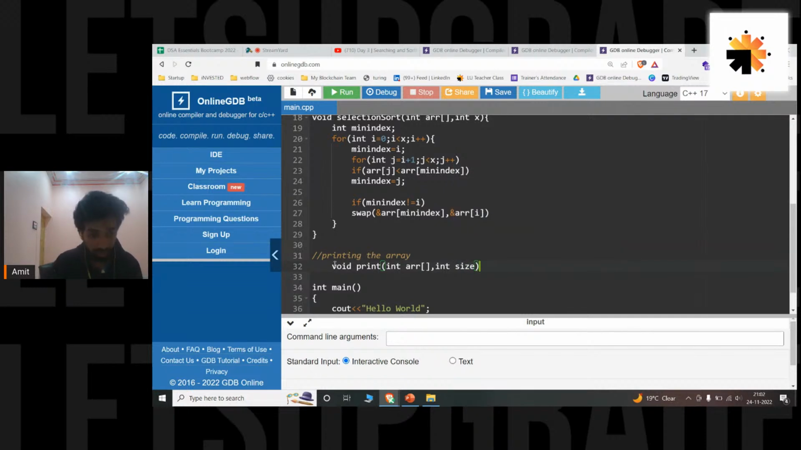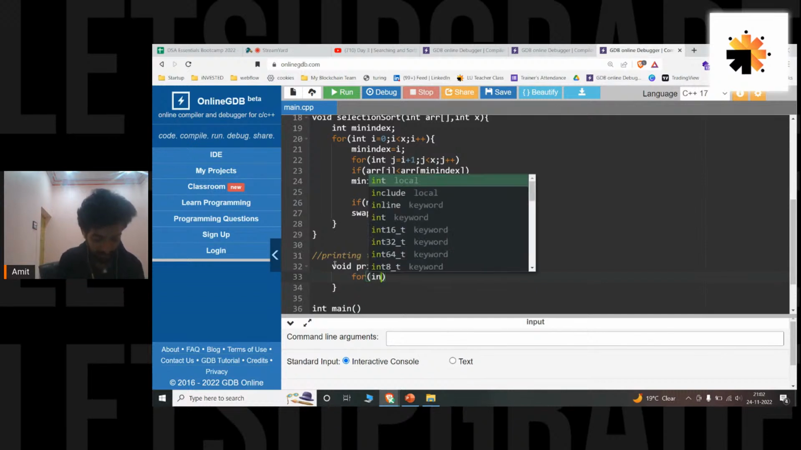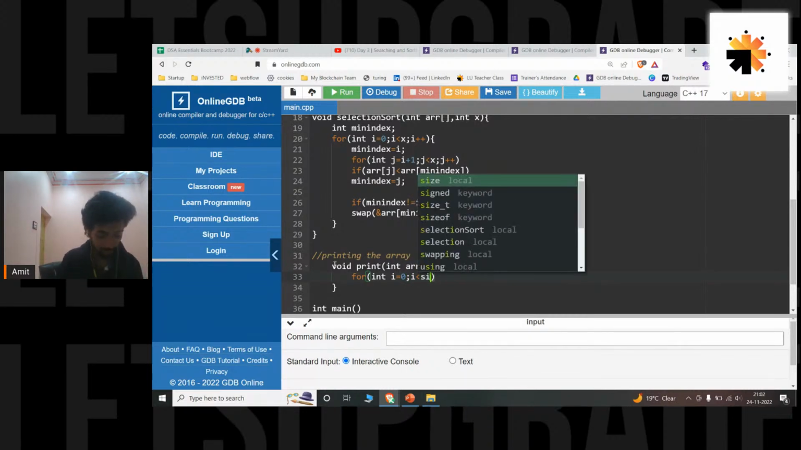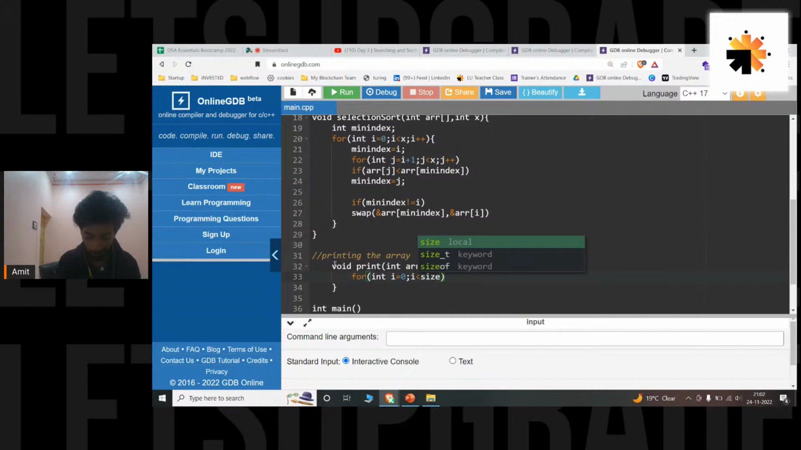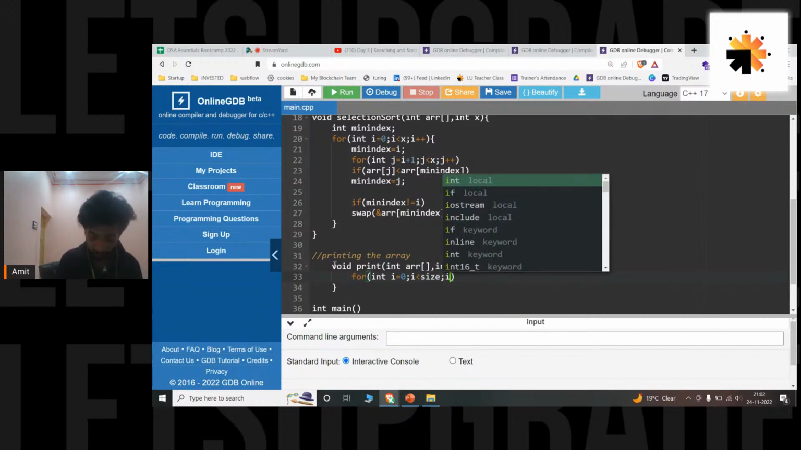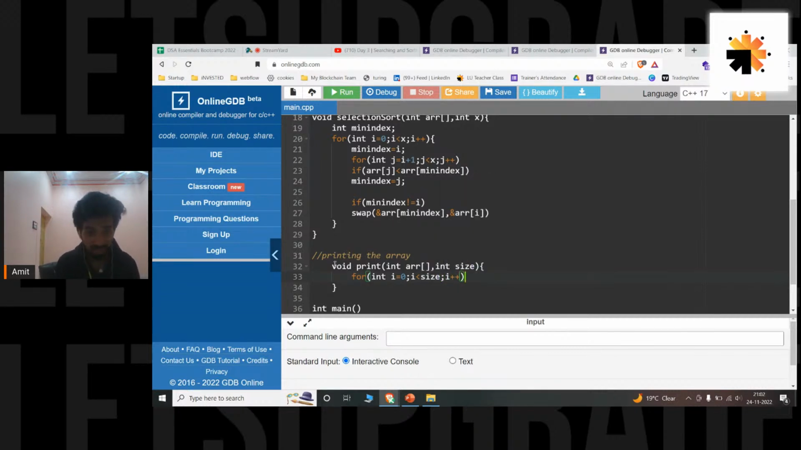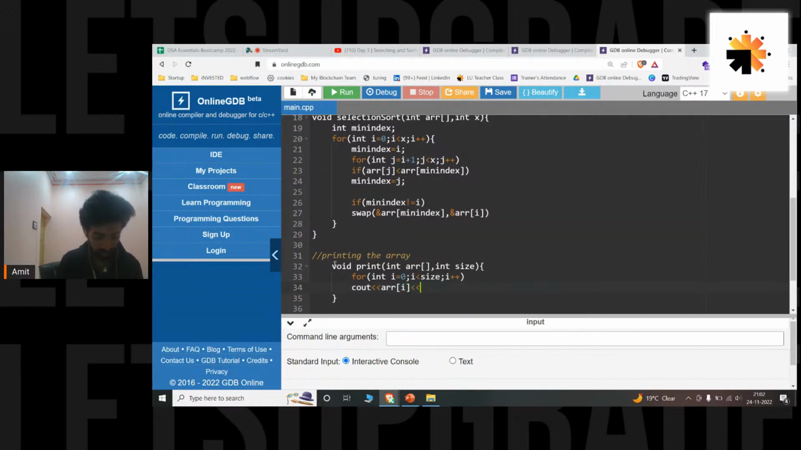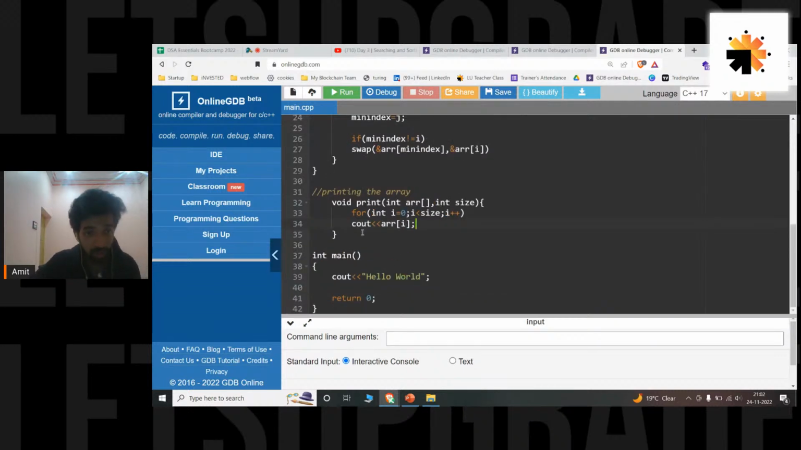Okay, great. Now inside this I'll run a for loop, and in this for loop I'll write int I equals to 0, I less than size, because the size of the array is size, and I plus plus will increment. And I have to print it, right? So what to print, cout array of I, isn't it? So this will print the element. Okay, I'll write it here, correct. So this will print all the elements.